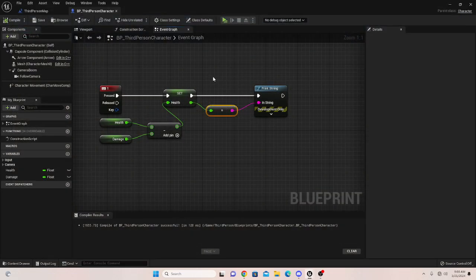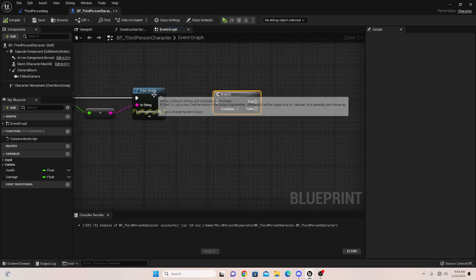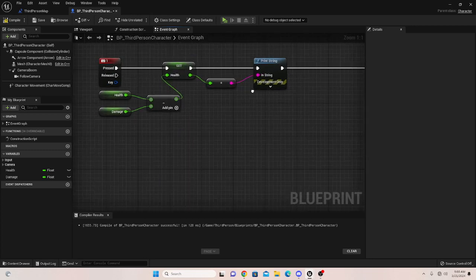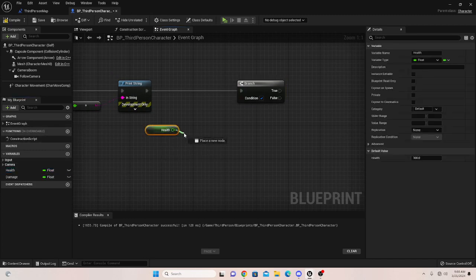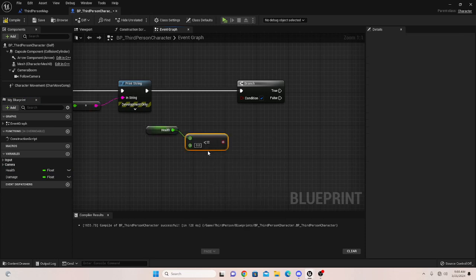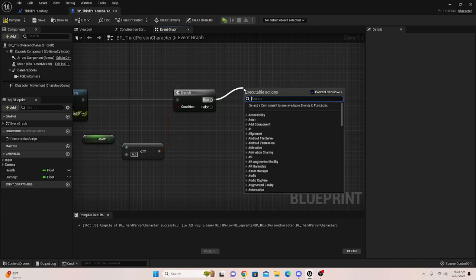So one last thing I want to teach you guys how to do is we can make the player die once health gets to 0. So if I hold B left click for a branch, what I can do to check, every time I delete some of my health, I can check if my health is less than or equal to 0. So I can drag out my health and get a less than or equal to, less equal right here. If it's less than or equal to 0, so if it got to 0 or even if it's less than 0, we want to actually kill the player. So off of true, look up a destroy actor.